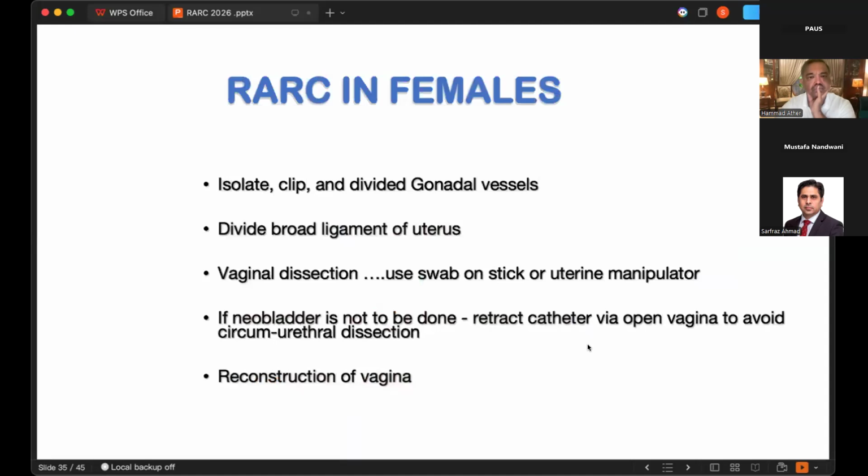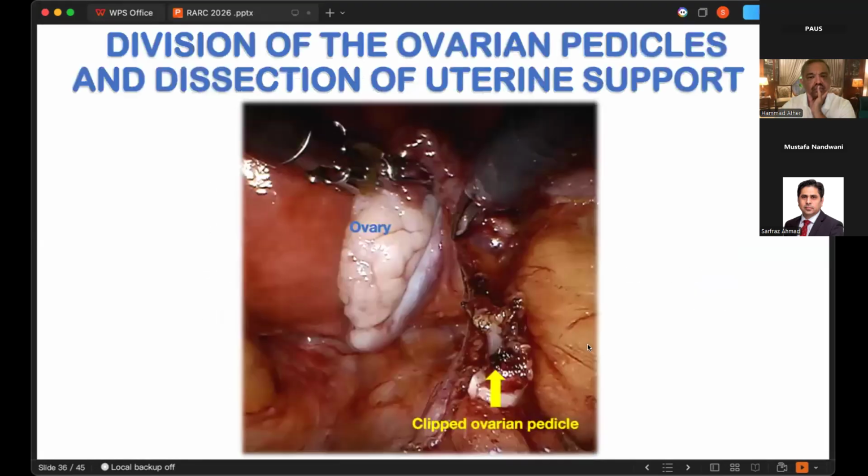In female patients, there are only a few things that are different. I'll just quickly go through. I know Dr. Nandwani will explain a bit more about the open.